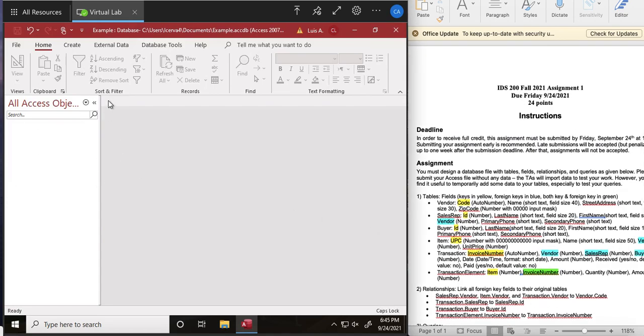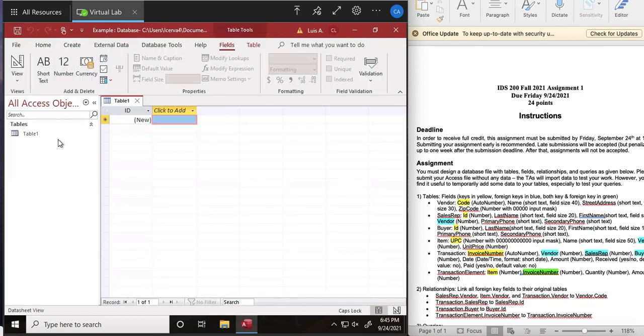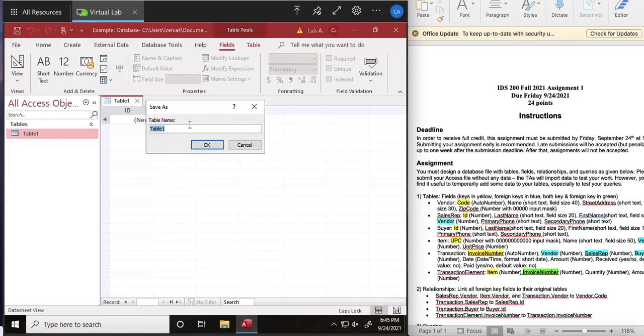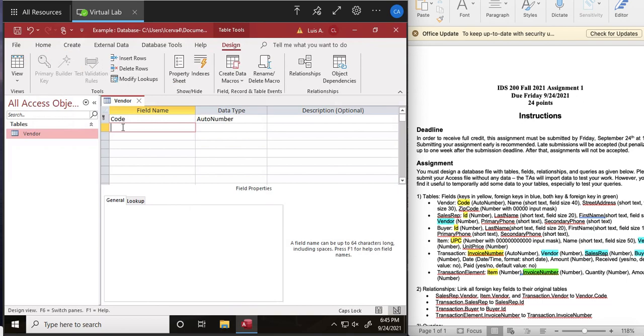All right, so we're going to start a blank document here. I'm going to hover over to create table. First table here, you want to go to design view. It's going to ask you to save it and name it. You can put vendor. Hit OK. And now you're going to type code in place of ID. It's highlighted yellow because it is the primary key. This little symbol right here indicates that it is primary key, so we just leave it as is.